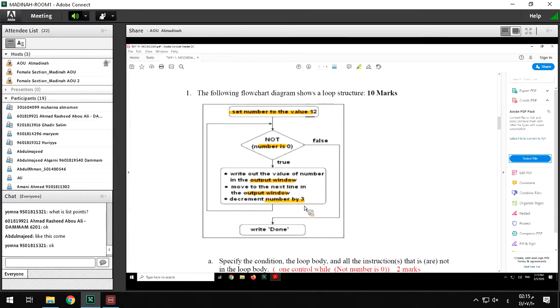What does decrement the number by 3 mean? Decrement means minus. Minus 3. Number is 12, so 12 minus 3. And once number is 0, it says write done. Fine. So this is a loop, this is the loop condition, and this is the loop body. These are the statements outside the loop.